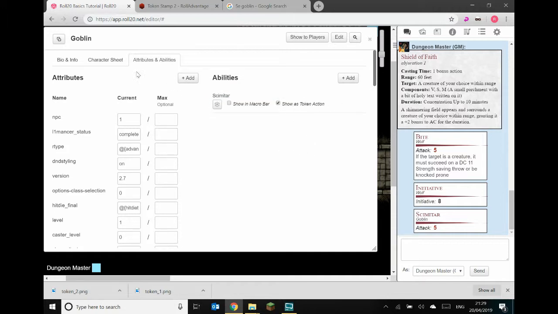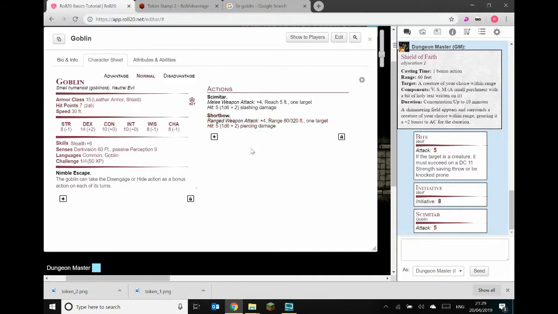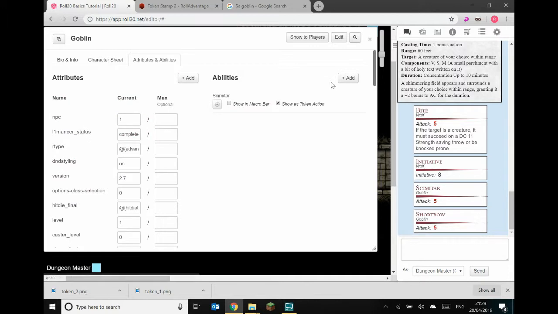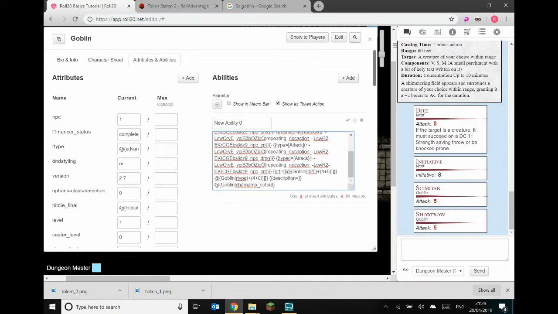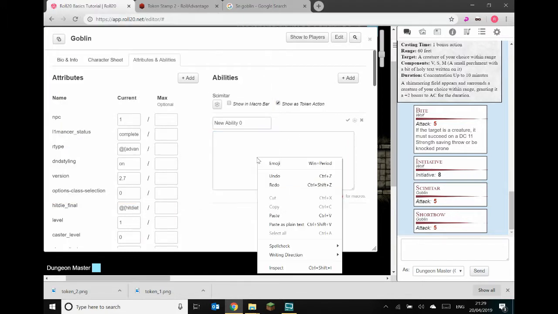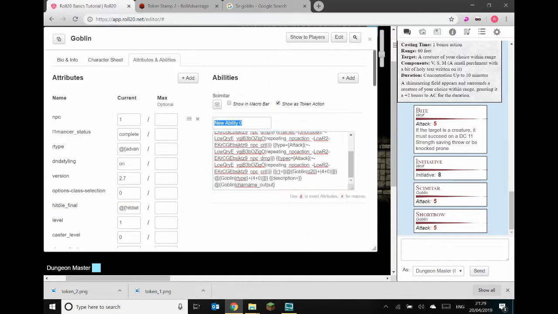Show as token action. And then we're going to do the short bow. I'm just going to do exactly the same thing. Control and A, Control and X, attributes and abilities, add, pencil. Make sure you paste as plain text and short bow.